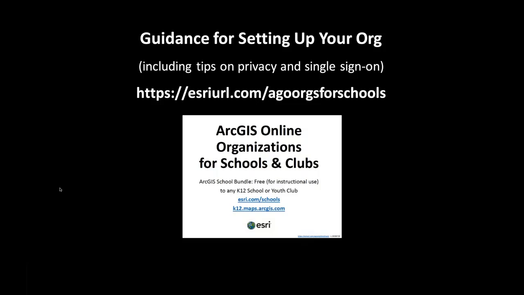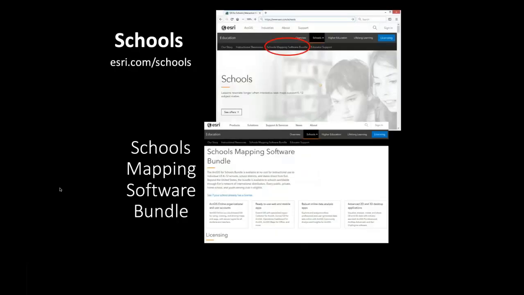This is going to be essentially the construction of your org Bible for people in a school or a club setting. But where do I find that? Okay, esri.com/schools. You'll see up at the top, there's the little pull down by schools, or you see the same tabs in the little black bar there, and I see Schools Mapping Software Bundle. I click it, it opens up the next page that is the bottom half that you see here, and down below, just where it rolls off the screen, is a form to fill out.